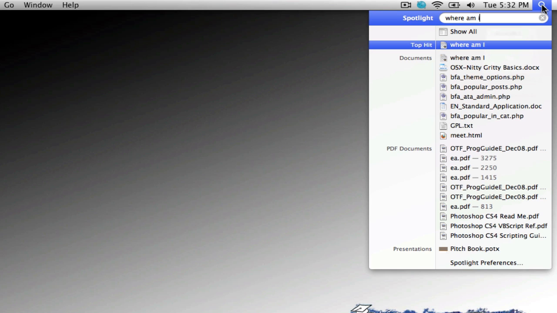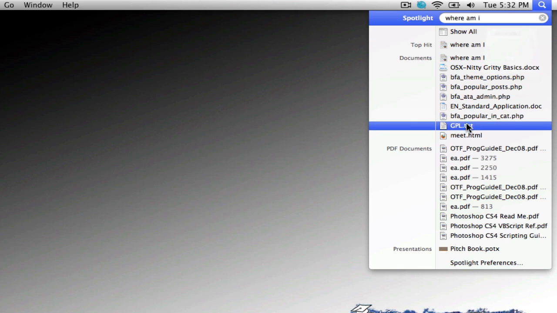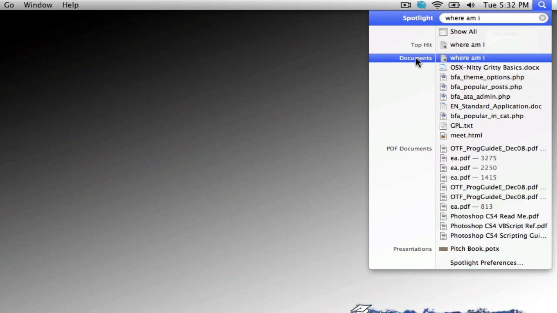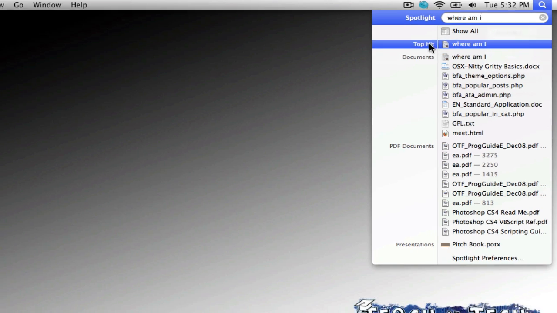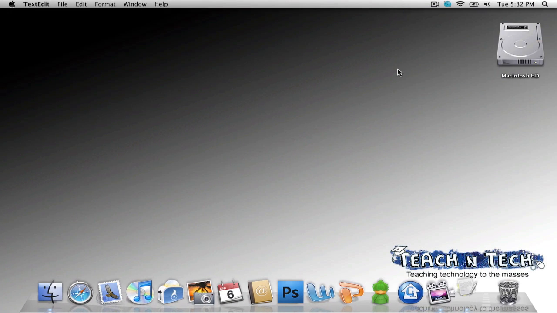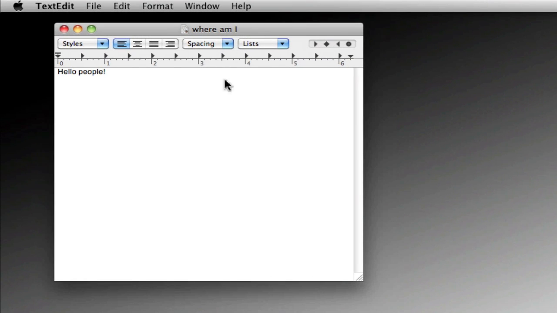And when I do that, you'll immediately see search results populate, and you'll have a top hit up here, and that is simply the file that OS X thinks you're looking for, which in this case it is. And all other hits are shown down here. They're also separated by category: documents, PDF documents. So I'm going to go ahead and click on top hit. This will open up that document. Here it is. Where am I? You'll see I have just the contents, hello people.